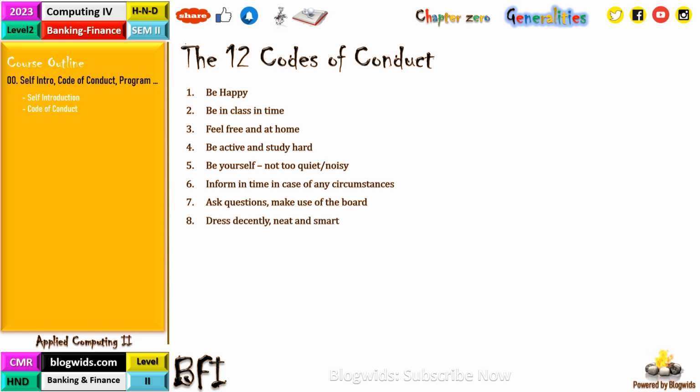Eighth, dress decently, neat and smart. Ladies, I don't want you to put on something that you come and confuse the class and also confuse the instructor. Dress decently. Dress neat and dress smart.